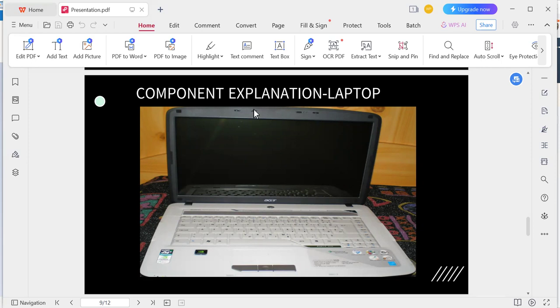So we're going to look at number seven now, which is the system unit, the internal components. The system unit comprises the internal components. Unlike a desktop computer, the internal components of a laptop include the CPU, RAM, and the storage. They are all integrated into a single unit.